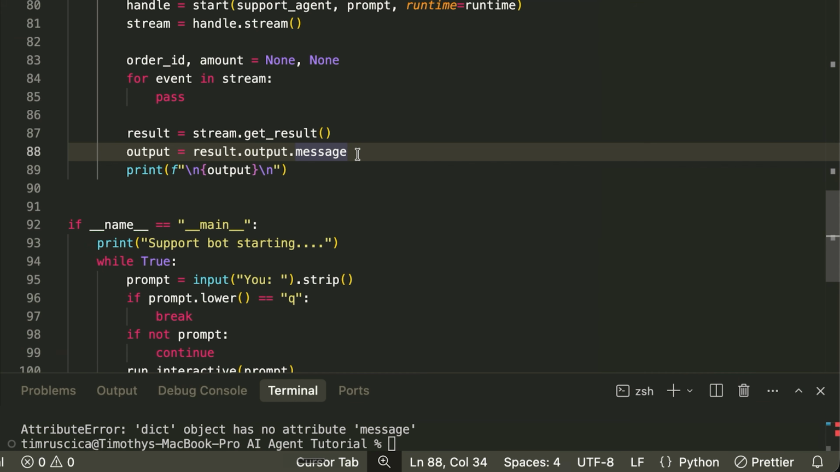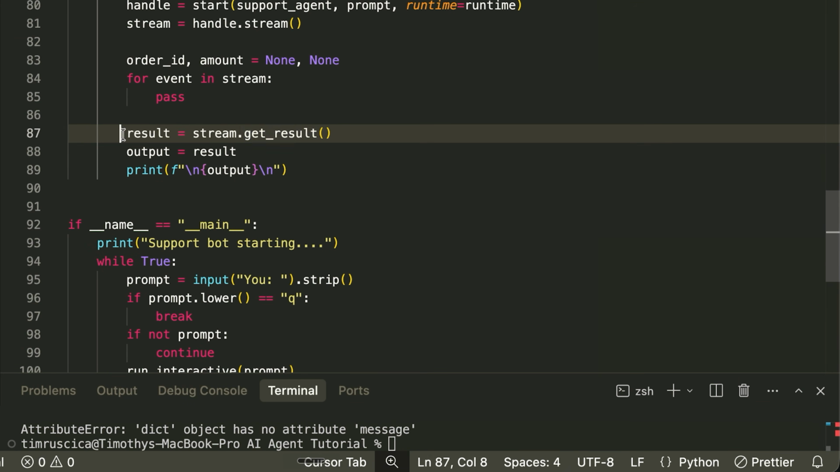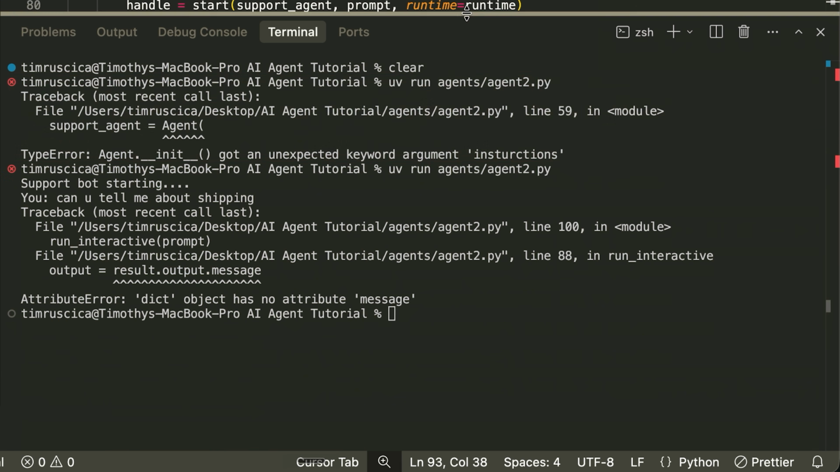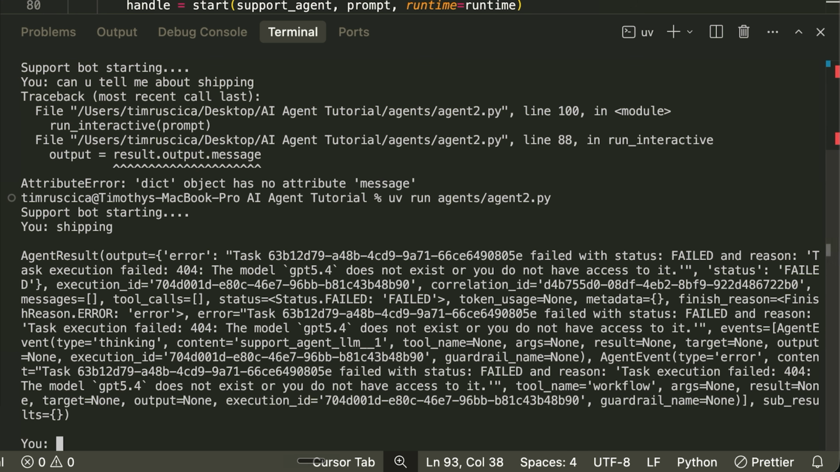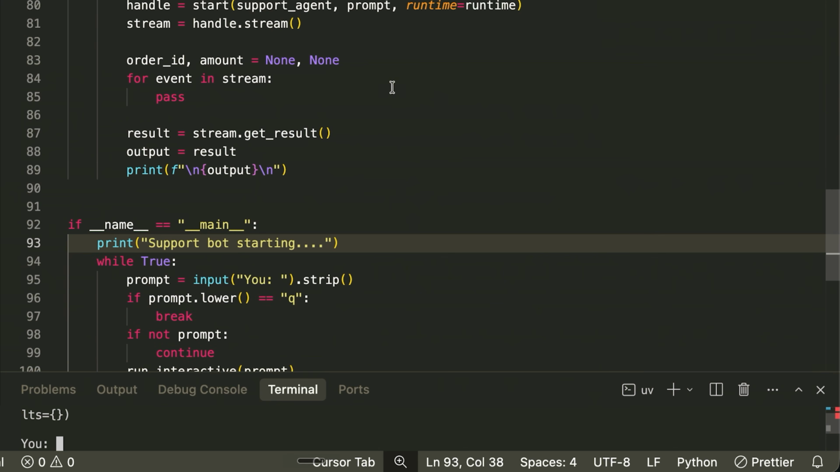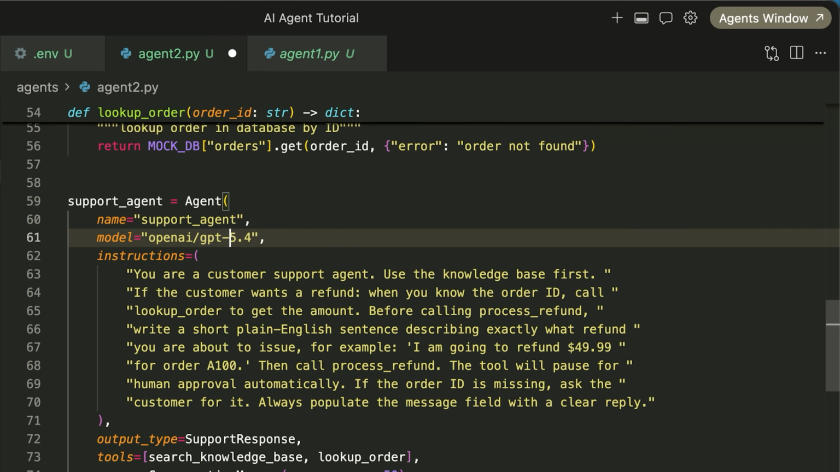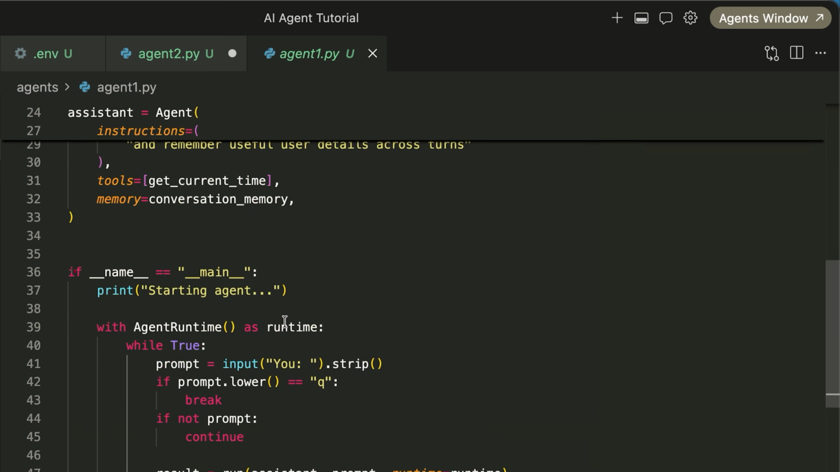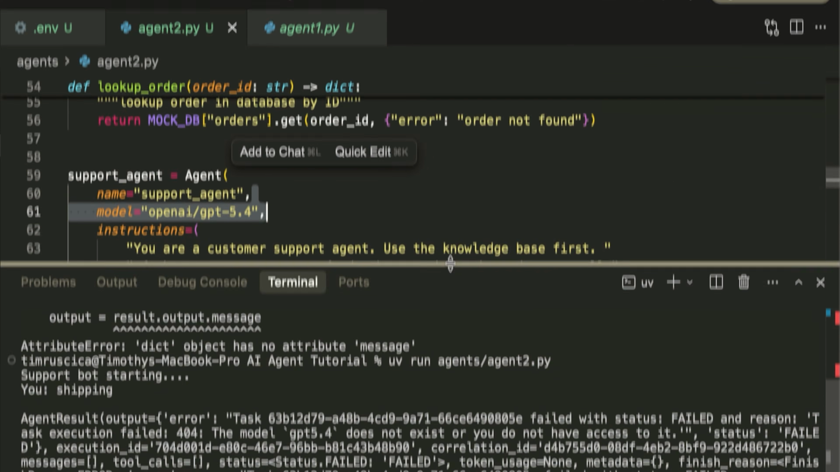It's got to be something to do with this. So for now, let's just print whatever this result is. Let's see what it is, and then we can parse through it. So let's say shipping or something. And let's see if it finds anything, and it gives us, okay, agent result output error failed with status failed and reason model GPT 5.4 does not exist. Okay, so that's good. We found the issue there. So openai/gpt, and I think this is -5.4. Let's look at what we had in the first agent. Yeah, -5.4. Okay, silly error, but at least it gives us the response there.